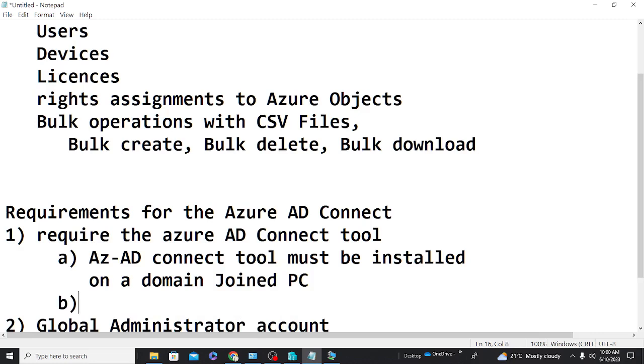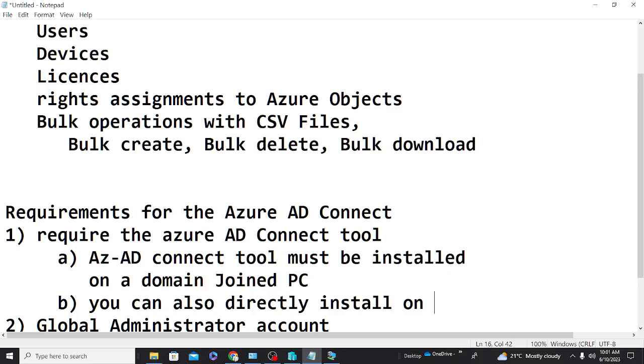Then you can also directly install it on the DC. So either on a member domain joined PC, or directly on the domain controller itself. But the most recommended is A. Most recommended action is A.